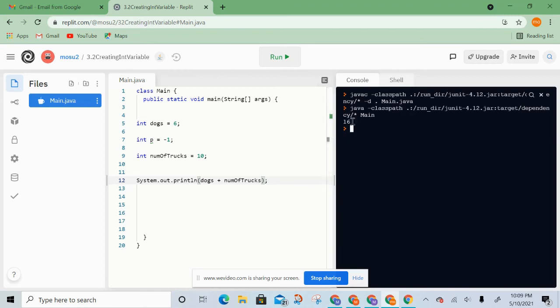So, as you could see, we got 16, but how did we get 16? We're telling the computer to print out dogs plus num of trucks. Dogs is an int. It's an integer. It's a number value. And what is dogs equal to? Well, dogs is equal to 6. So it's 6 plus, and then num of trucks. Num of trucks is an int. It's an integer value. It's a number. What is num of trucks equal to? It's equal to 10. So we're essentially doing 6 plus 10. And once the computer does that math, it spits out 16.